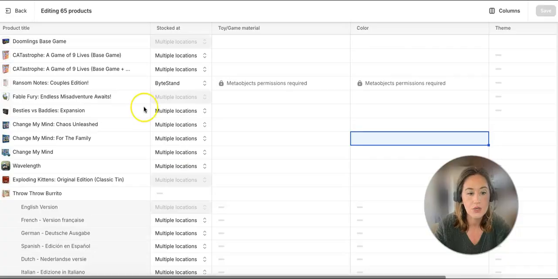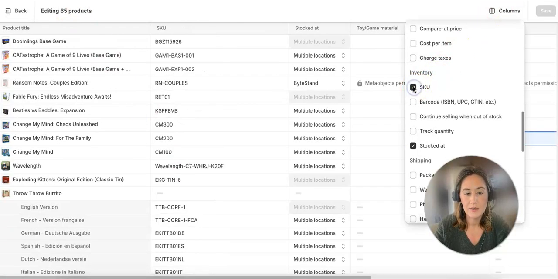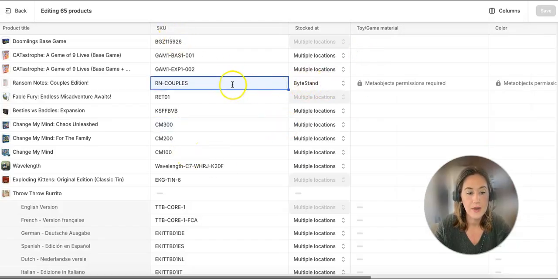The second thing you'll want to look at are your product SKUs. So I've opened up my columns again. I'm going to click on SKUs and now my SKUs are loading. So once again, if this is a ByteStand product, you do want to make sure that the SKU matches its Amazon SKU. If it does not match in Shopify, you do want to change it here inside of Shopify.